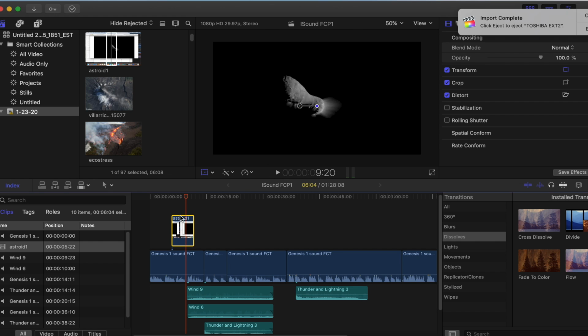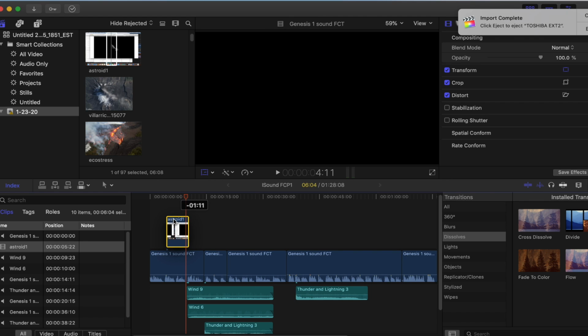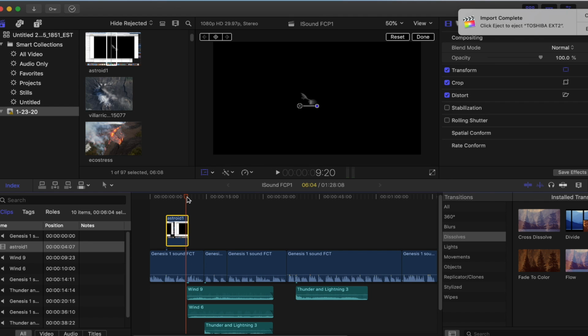I don't know what that is, but asteroids don't have light. I might go with the other asteroid that I had.